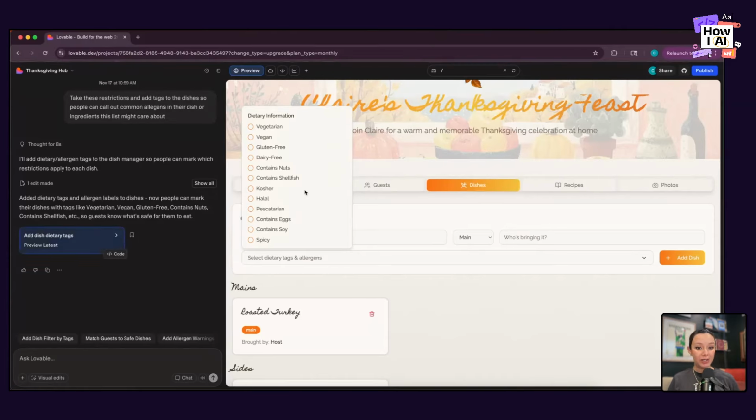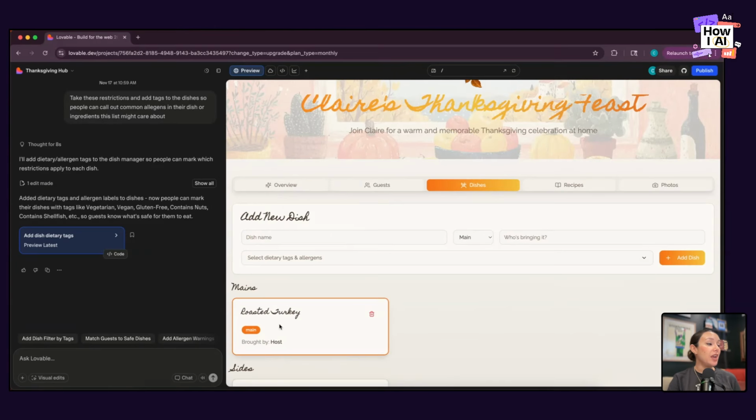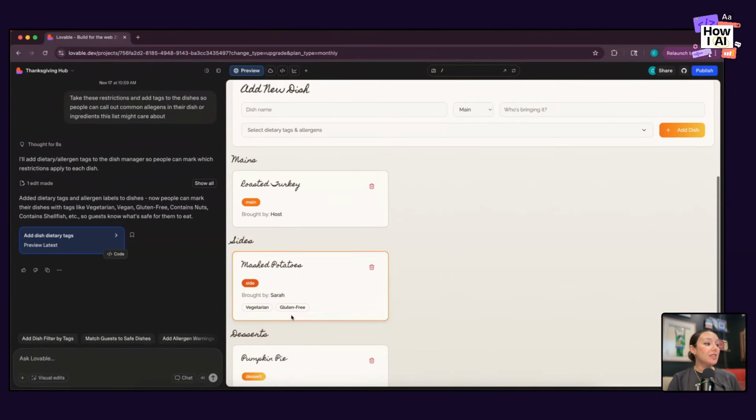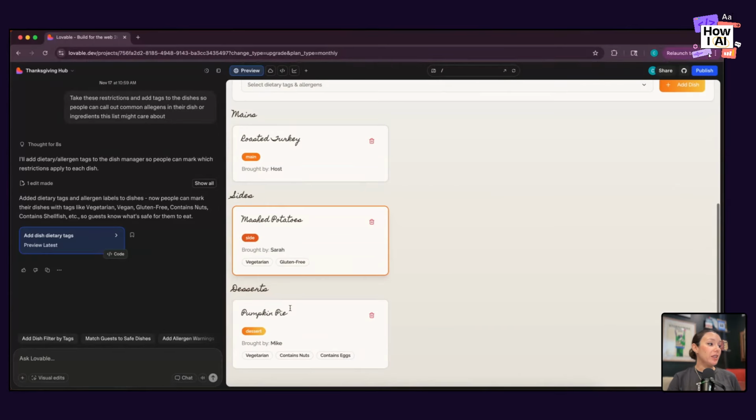If it's dairy-free, mark it dairy-free. If it's vegan, mark it vegan. If it's gluten-free, mark it gluten-free. And we can see here that now you can add things like mashed potatoes that are vegetarian and gluten-free. Thank you, Sarah. My husband will be very happy here in the list.